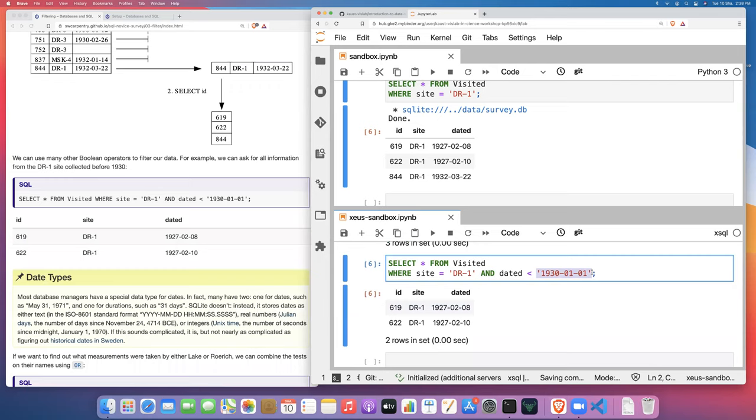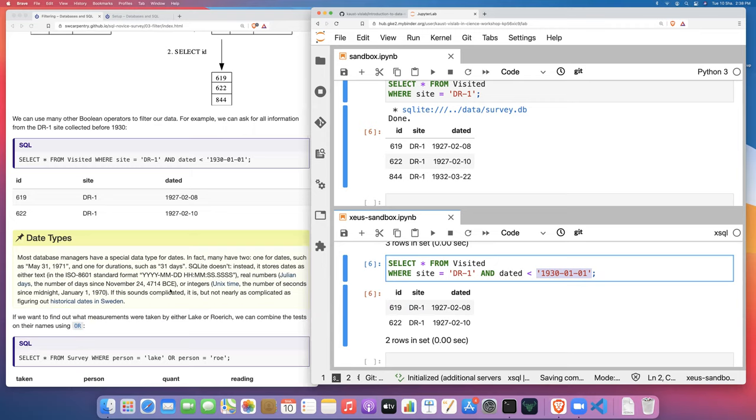Now we've seen our first example of a date in SQLite. It's a good time to talk about data types. Most database managers have their own special data type for modeling dates and times. SQLite does not. It uses strings. It stores them as either text or real numbers. If it stores them as text, it uses the ISO 8601 standard format, which is this here. Or it uses real numbers to store time using the Julian calendar, which is really not intuitive. Or integers, like Unix time, which measures the number of seconds since midnight.